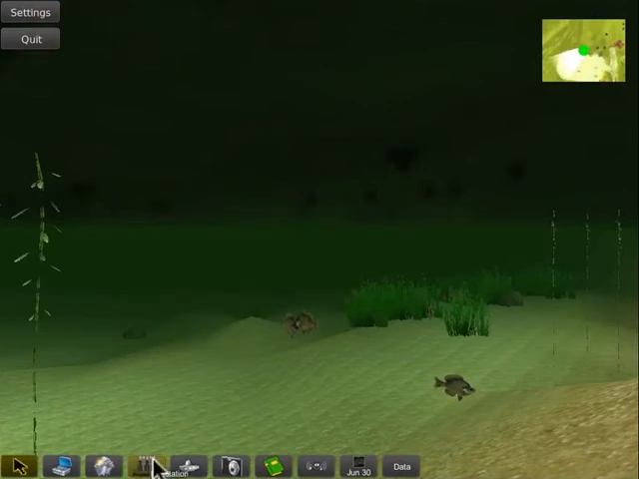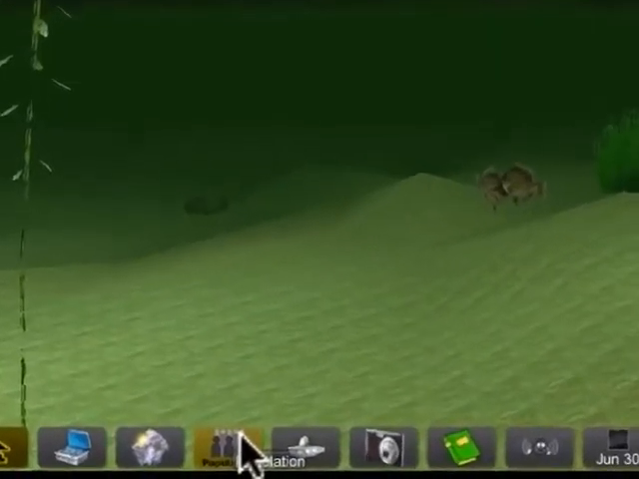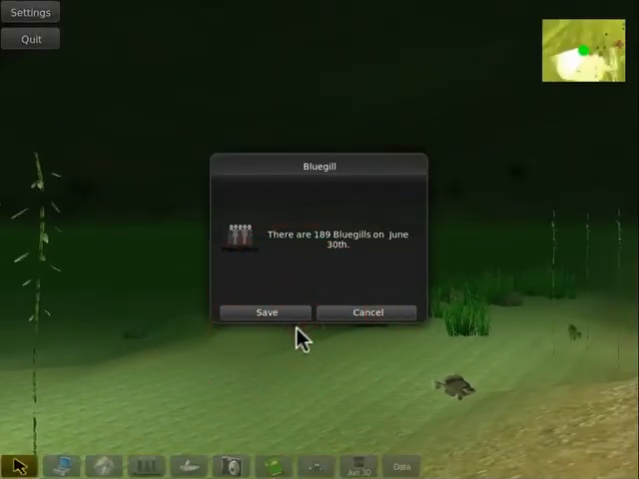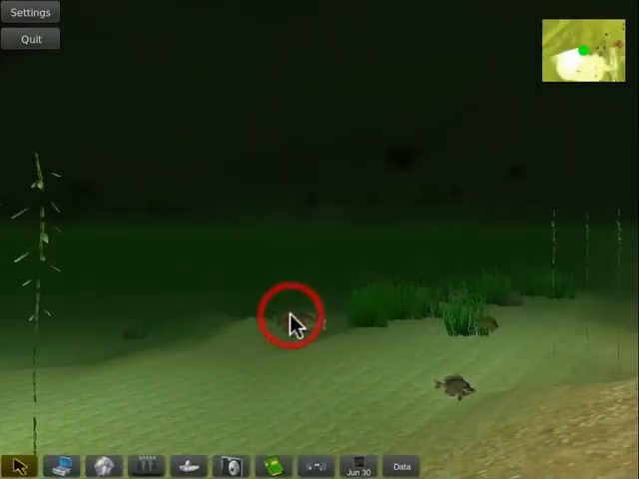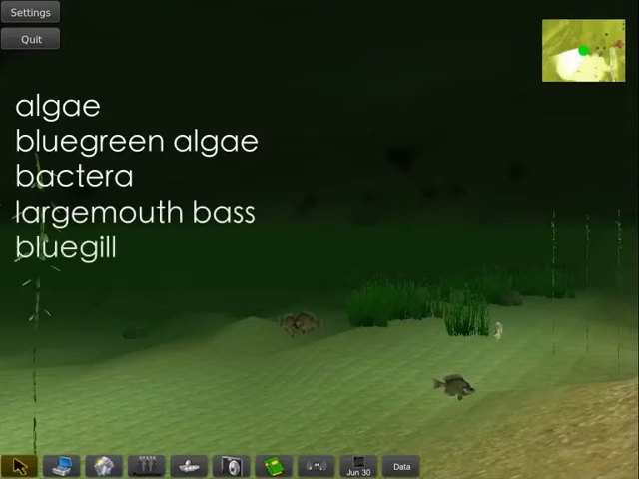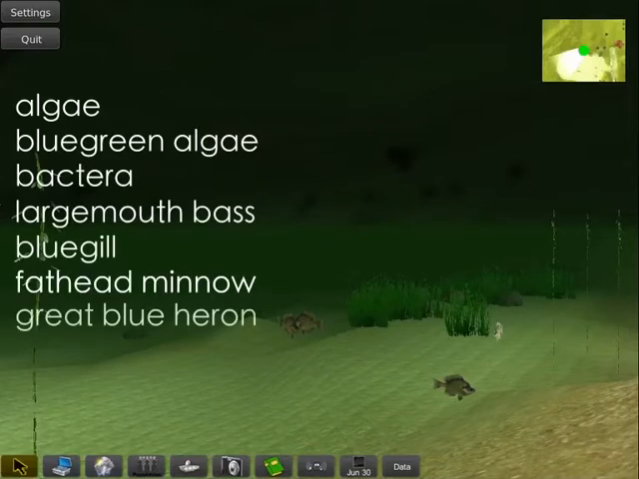The population tool allows you to record data about the populations of different organisms in the environment. To collect data about a species population, click on the population tool, then click on an organism. To save that data into your database, click Save. Population data is available for algae, blue-green algae, bacteria, largemouth bass, bluegill, fathead minnow, and great blue heron.